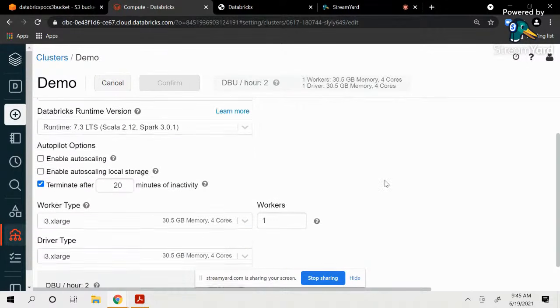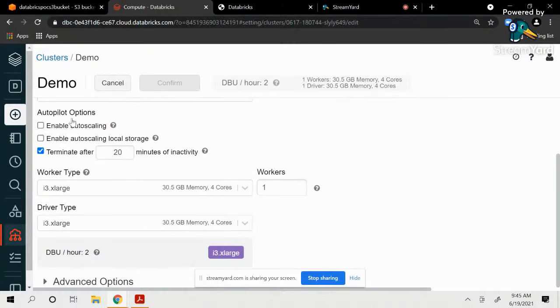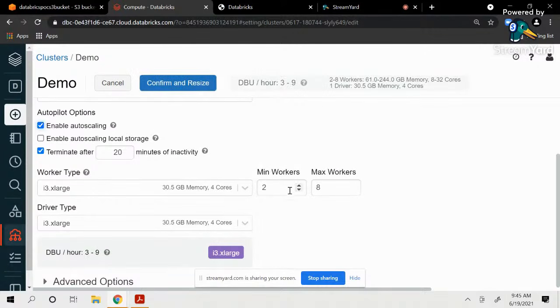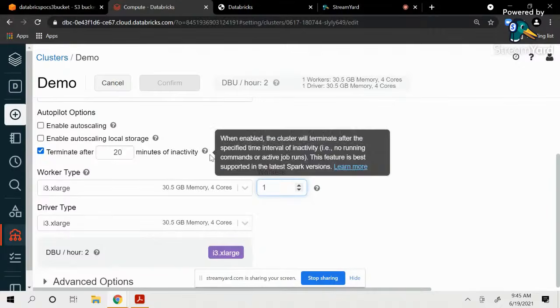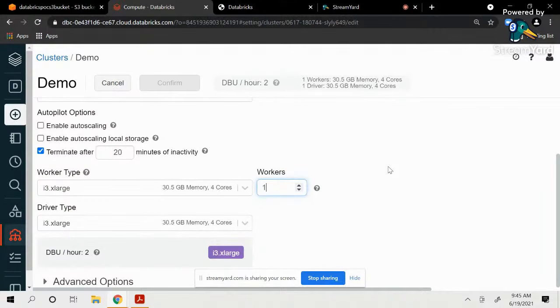A couple of good things that you can do on your cluster are autopilot options. You can enable auto scaling. If you enable it, you can provide your number of minimum workers and what maximum workers you want. Right now I'm going to disable it because it's just for a demo. I'm just going to use a single worker node here. We can enable auto scaling on the local storage of those VMs as well. And this is also a cool feature which basically terminates the cluster after a few minutes of inactivity.